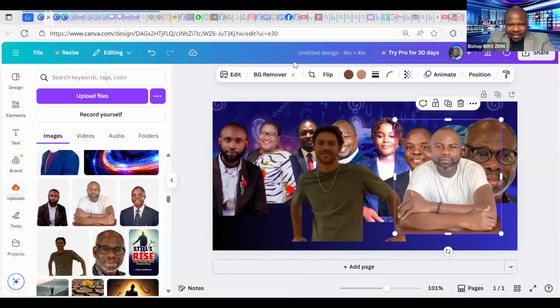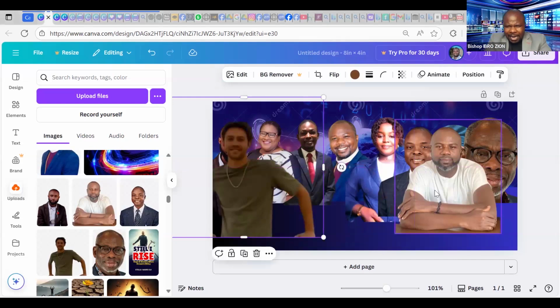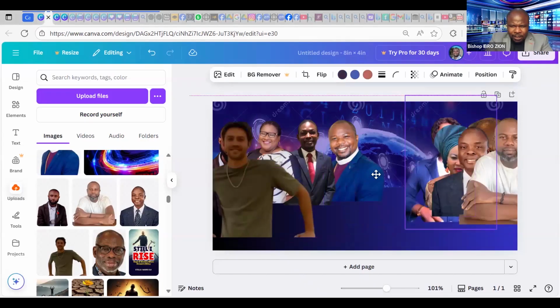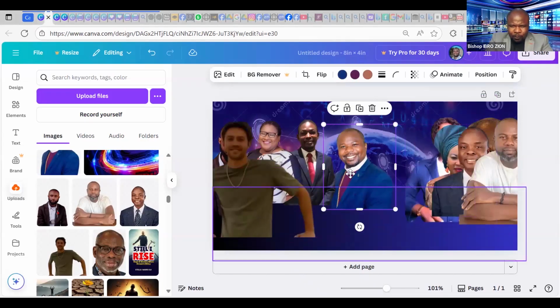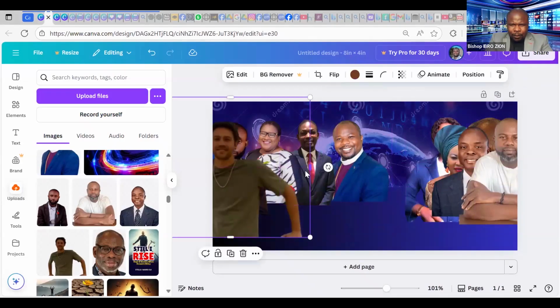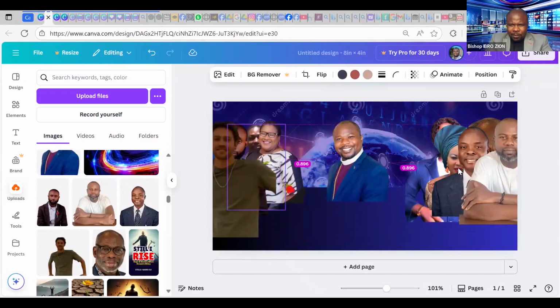Now, the next work you have is called setting. How do you set the photos to stay at the right position where they are supposed to be? Let's shift this Oyibo to one side. I am the pilot of the program, so I should be in the middle. This is Bishop Ibro Zion's photo. So I will shift every other person away from me.